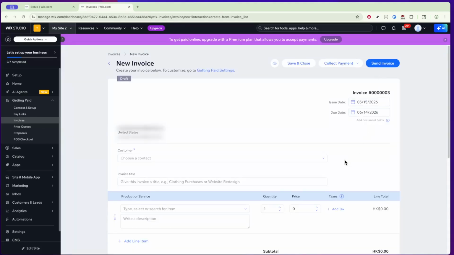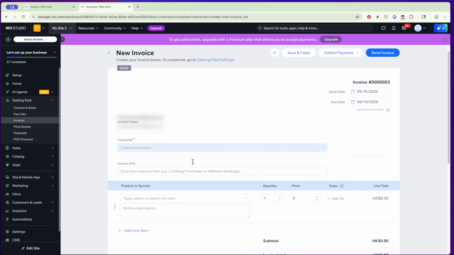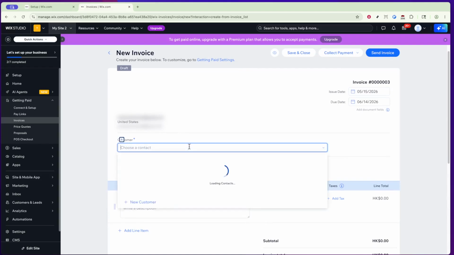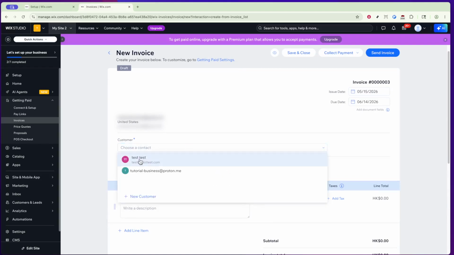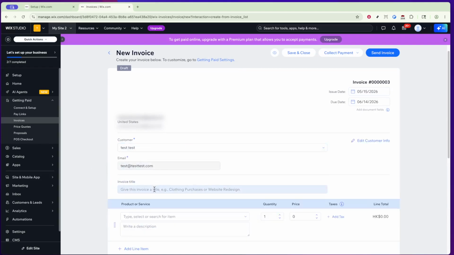Next, add an invoice title. This is an important step because the title is what describes the purpose of the receipt. Be clear and specific, for example, website design services or product purchase receipt. This will help both you and your customer stay organized and on the same page.